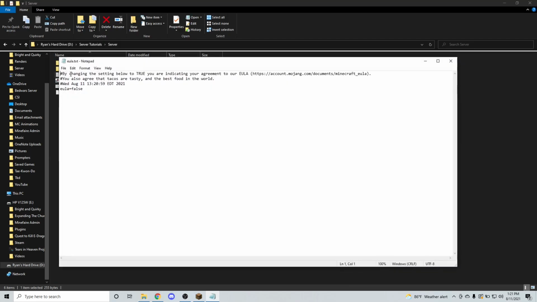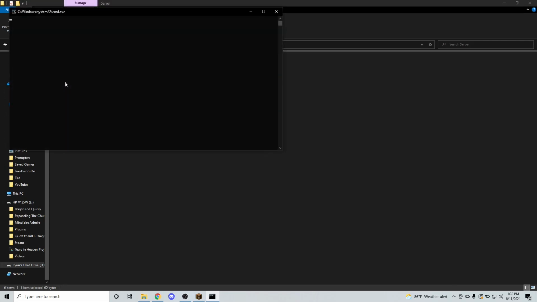So you'll see we have eula.txt. If we go ahead and open that up, it'll say false right now because we haven't agreed to it yet. If you read this, it says by changing the setting below to true, you are indicating your agreement to our EULA, which can be found here. You also agree that tacos are tasty and the best food in the world. I love Mojang. But we do have to agree to their end user license agreement to host any server. So we're just going to change that to true, File, Save, close that out, and then run this once again.